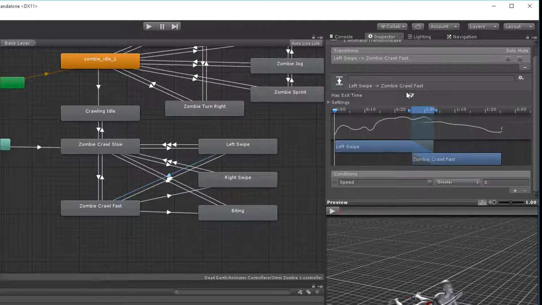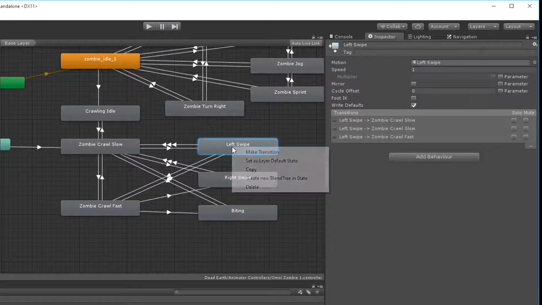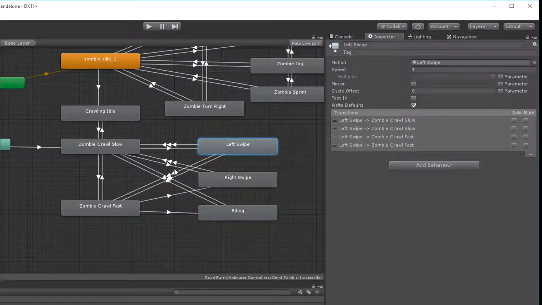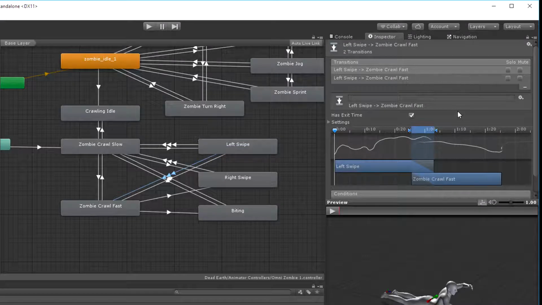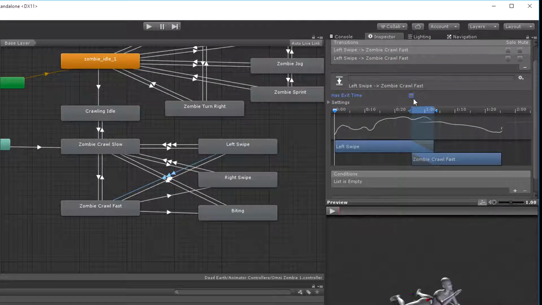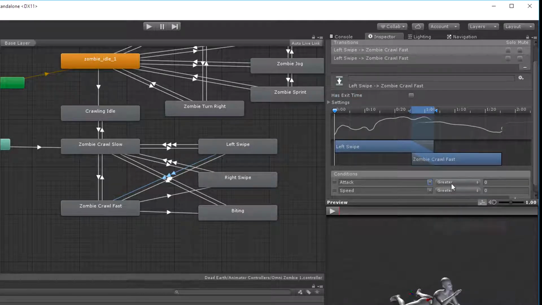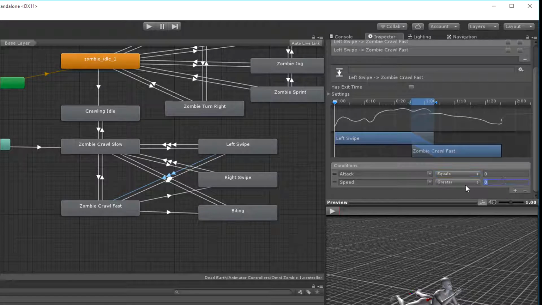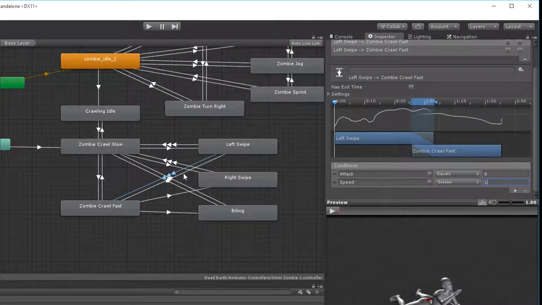So the only condition here, remember has exit time is clicked here, is if speed is greater than 1. But we also need another transition to go back into the fast crawl if the attack is aborted midway through. So for that transition, we will turn off has exit time, and there'll be two conditions. It will be when attack equals 0. In other words, the attack has been aborted because the player may have stepped away from the zombie, and when speed is greater than 1.